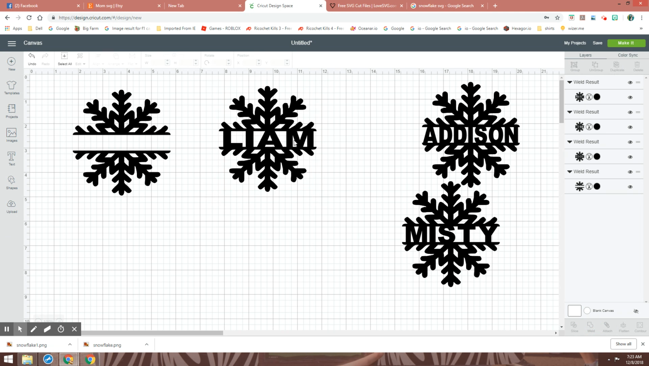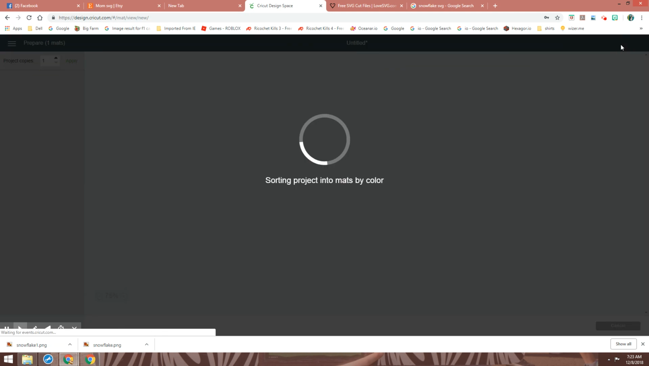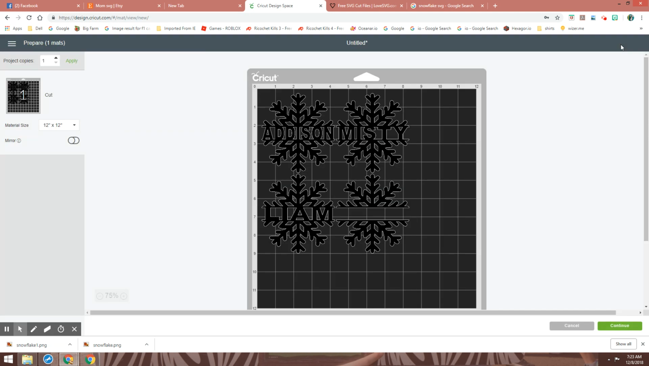When you get done, all you do is go up here to click Make It. Put your paper on your mat and hit continue, and it will pretty much do the rest. You don't have to mirror it. There's nothing special, fancy that you have to do with it. And that's it. Maybe this will help since I can't be there in person to show you.